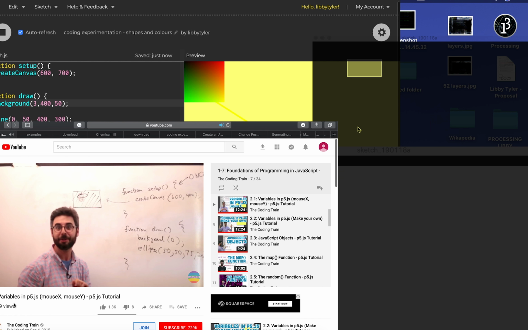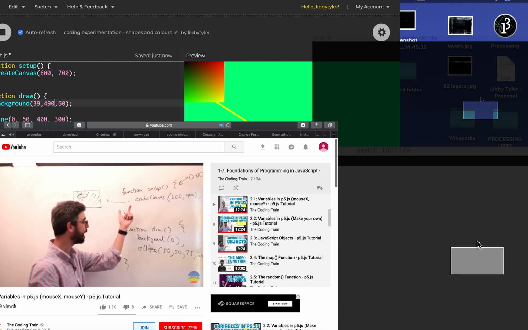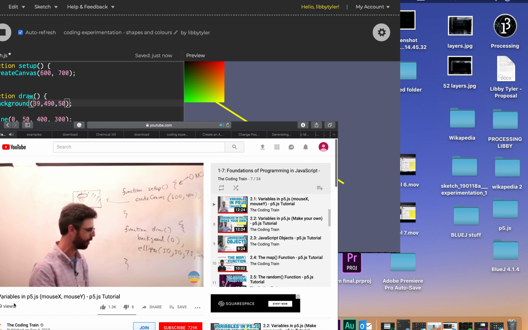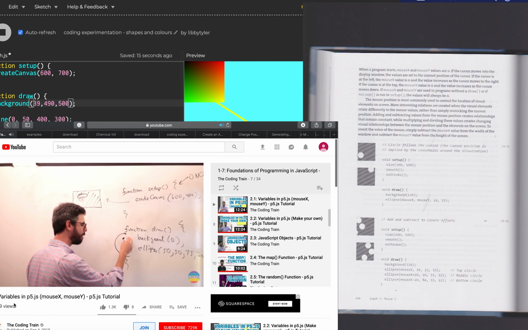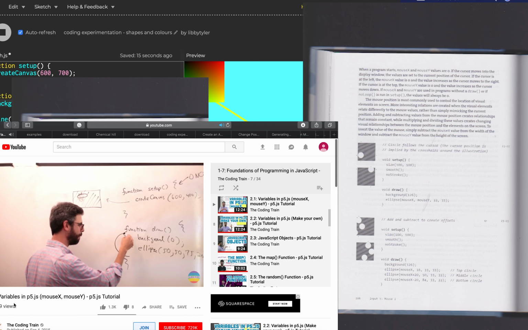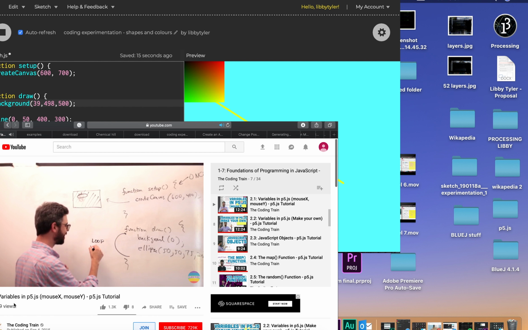Draw does something kind of interesting. It runs through these instructions. After setup finishes, these instructions get executed, and when it gets to the end, it goes right back to the beginning. Background, ellipse, to the end, right back to the beginning. Background, ellipse, to the end, right back to the beginning. This is known as a loop. It essentially happens forever.